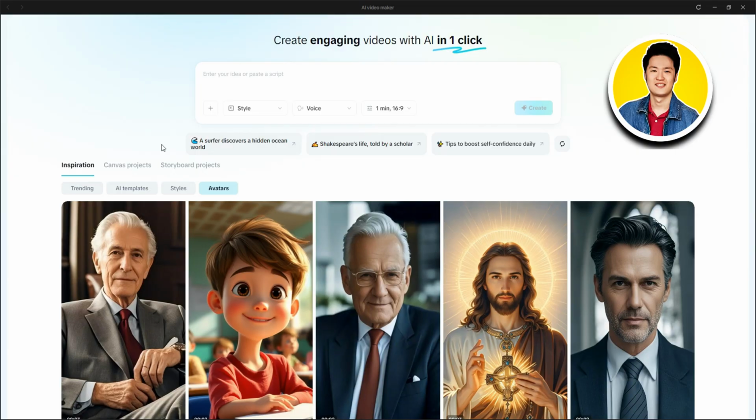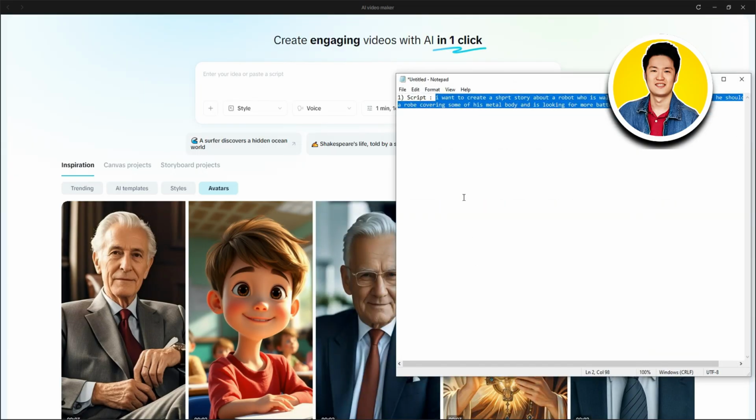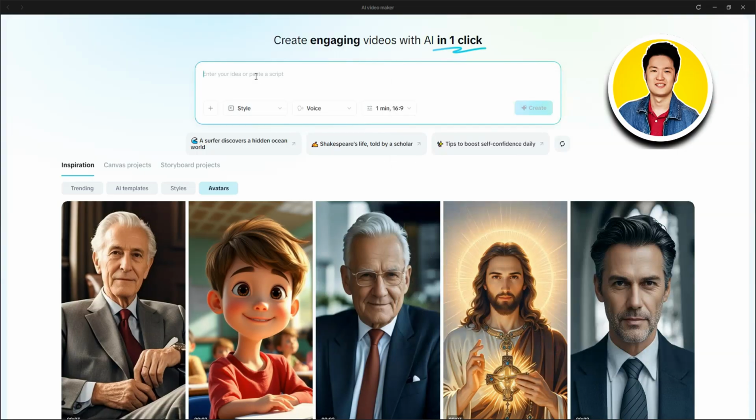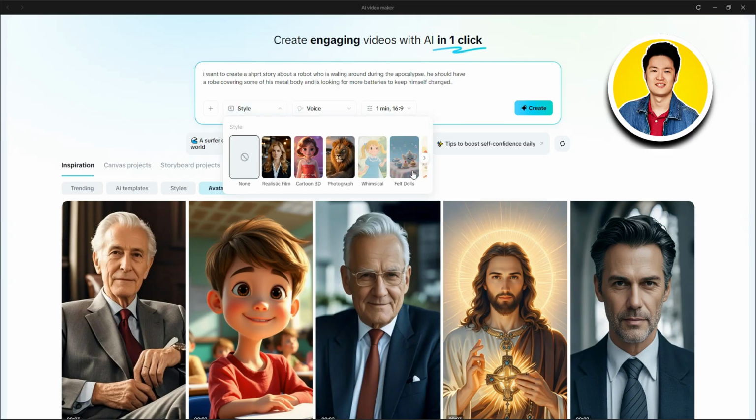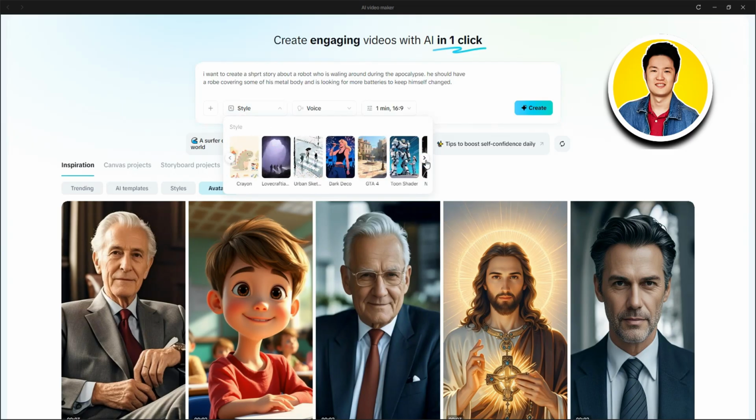So let's try out generating a video just by using a prompt. For that, I will copy a pre-written prompt and paste it into the text box right over here. After that, you can click on the plus icon in order to add any attachments if you want. Then, on the style section, you can choose from any of these styles. Browse through and check them out. And once you find your desired style, all you need to do is select it.